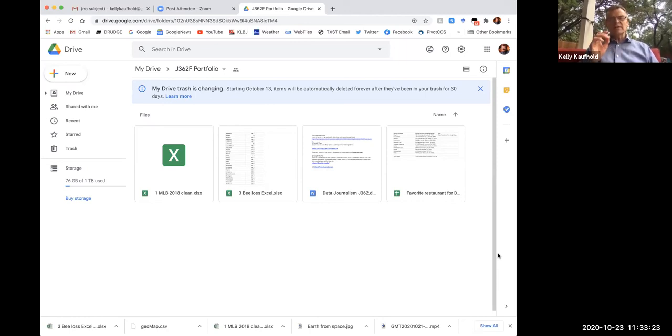So let me give you a quick look at two other tools. One is pivot tables, which is built into Excel. And then another is Google Trends, which is a pretty easy tool to navigate. And you can customize Google Trend searches. So I'll show you that in a minute.